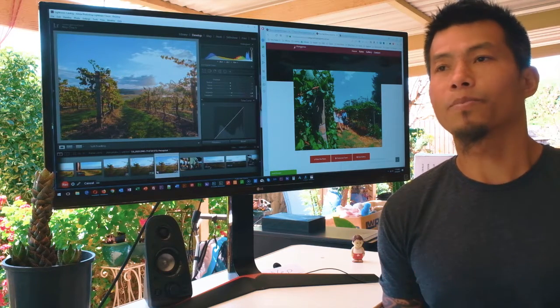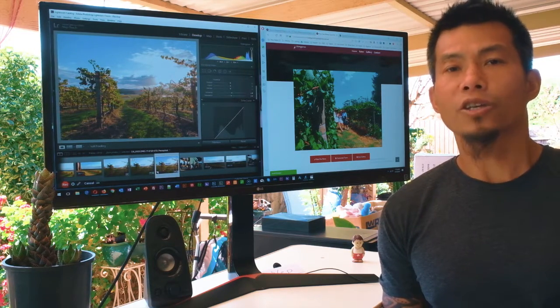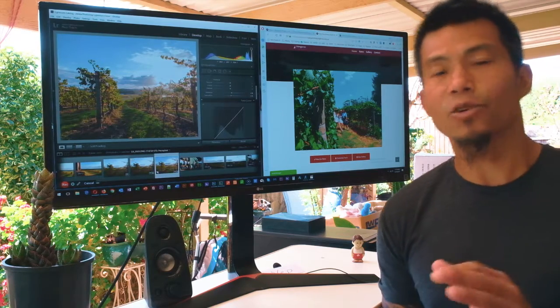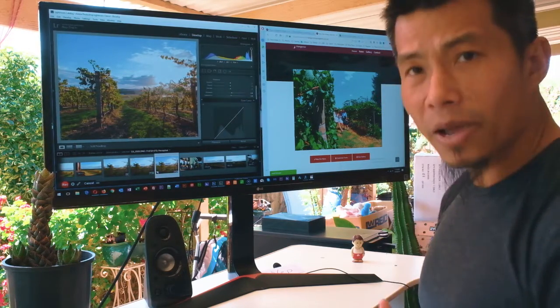And if you don't, you can purchase Lightroom from Adobe or you can use Photoshop, etc. You can use LUTs anywhere. So let's get to it.